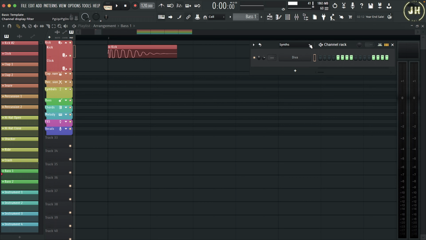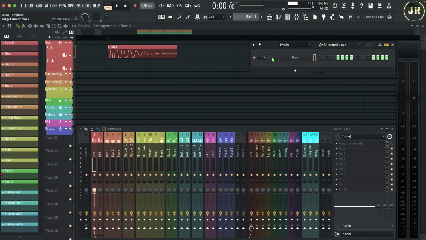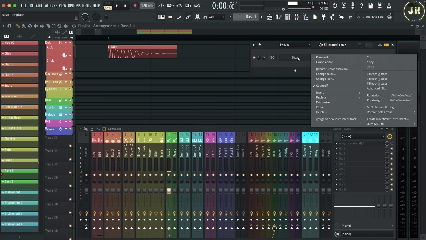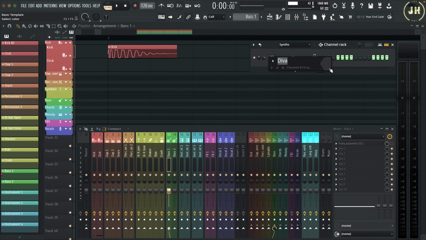So now if I go to the channel display filter, you can see that I can select between all, drums or synths. So now that I add my synths, the first thing that I'm gonna do is to send it to its respective instrument track. In this case, as it is bass, I'm gonna send it to the insert 13. Bass. And now I'm gonna right click on the instrument, rename and color, and I'm gonna call it exactly the same name as the insert, bass 1.